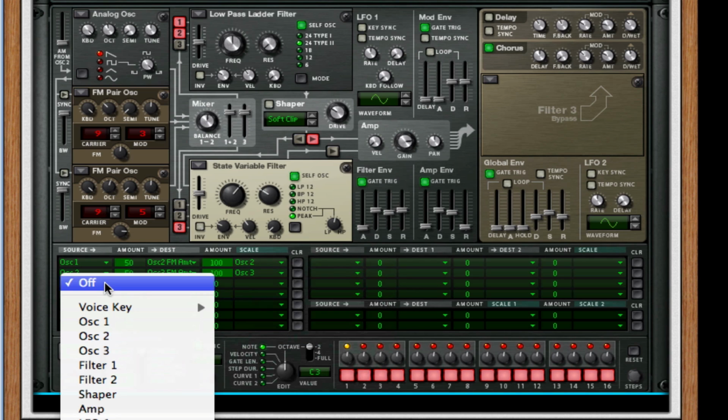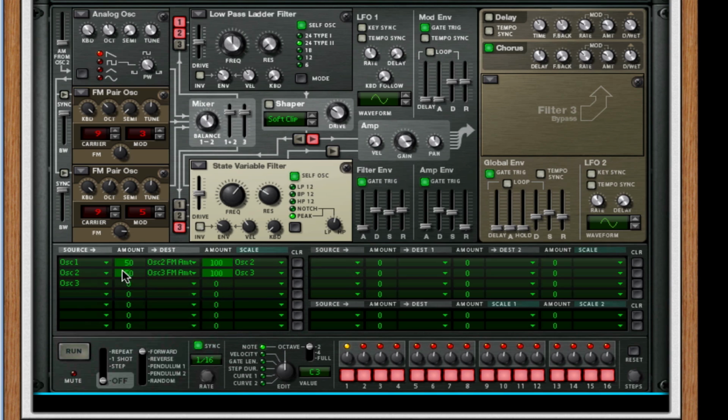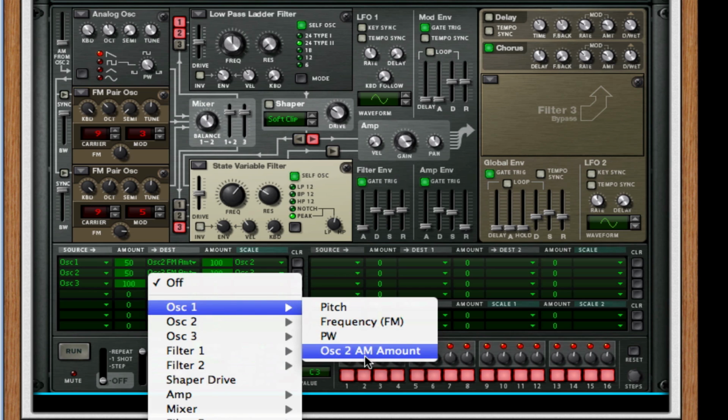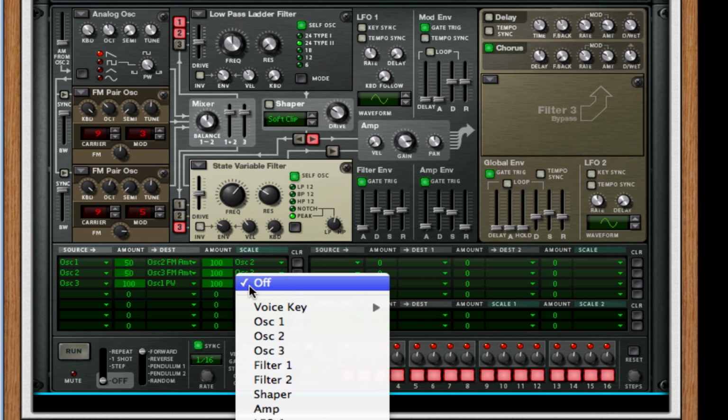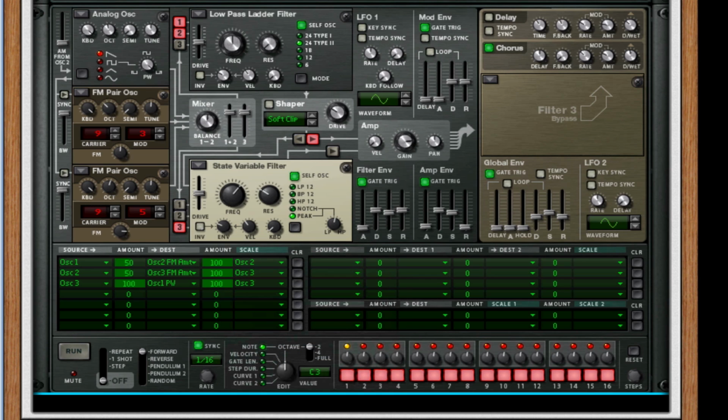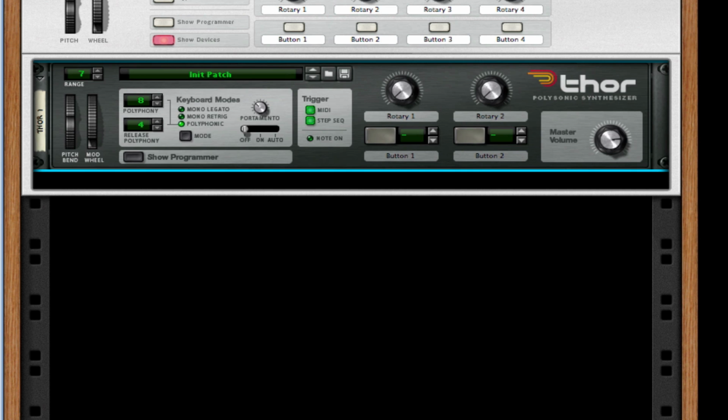For our third and final source, we choose oscillator 3. The amount is going to be 100. We're going to choose oscillator 1, PW. And we're going to choose the amount to be 100, and the scale is going to be oscillator 3. Now if we have a listen, we're almost there. So I'm going to close my show programmer, since we simply do not need to see its insides anymore.